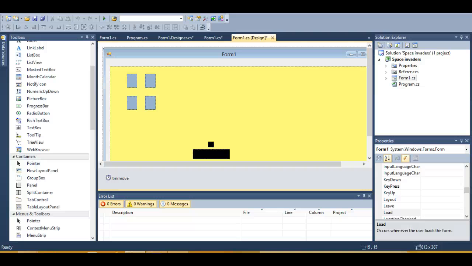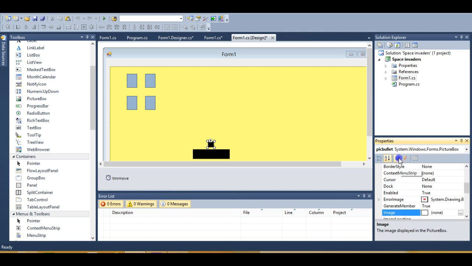The next thing I'm going to do is create a gun and a bullet. Now these two objects here, the first object is my bullet, and I've just done it as a picture box, and if we look up here at the name, you'll see that that is called Pick Bullet. And then I've got just another picture box which I've called Pick Gun for the gun.